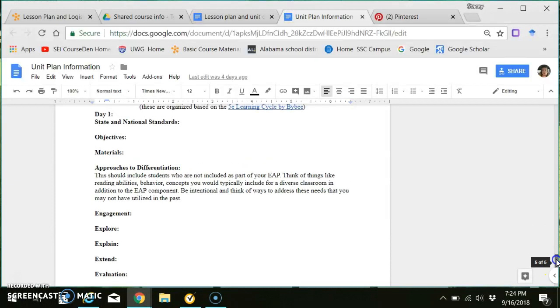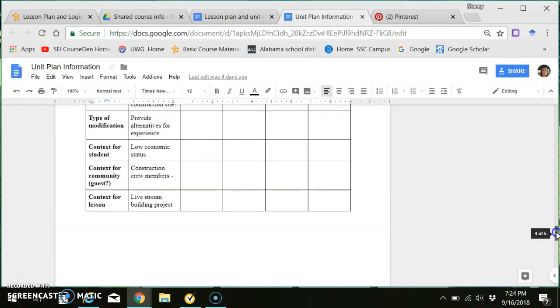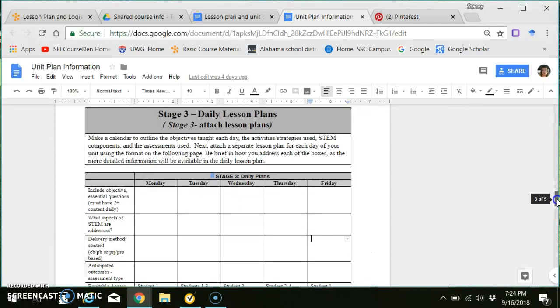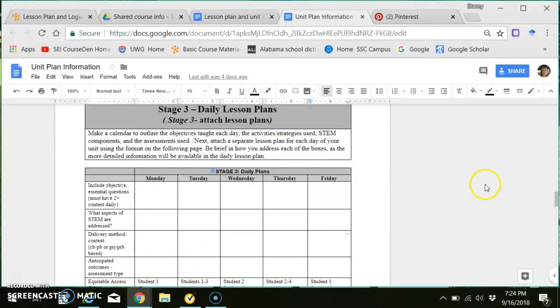So now that we've looked through that, scroll back up and look at this. In an attempt to get you to see what's happening when, you're going to create what we call a stage 3. So possibly you will have objectives, at least 2 different content areas. You may want to include a section for standards. So maybe on Monday, you're covering standards from math and social studies, whatever that may align with. And then you're also going to put in what aspects of STEM you're covering.